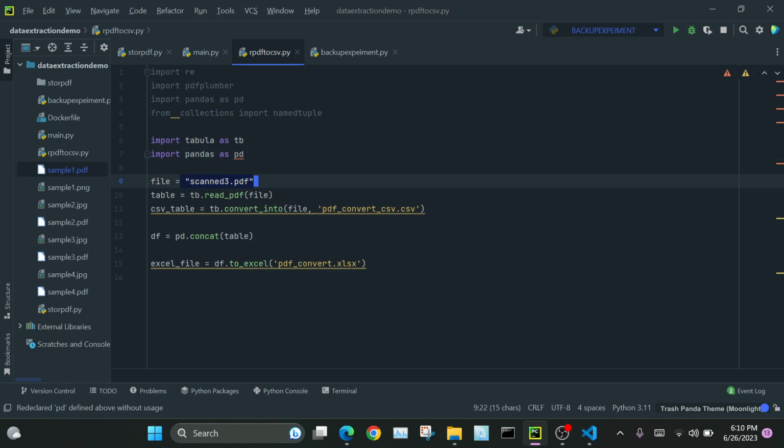So we have selected scan PDF over here, and then it goes through all these commands, and it finally pops out a converted CSV file and a converted Excel file. This concat function here is just in case there are multiple tables, it will just add them on to each other using Python concatenation.